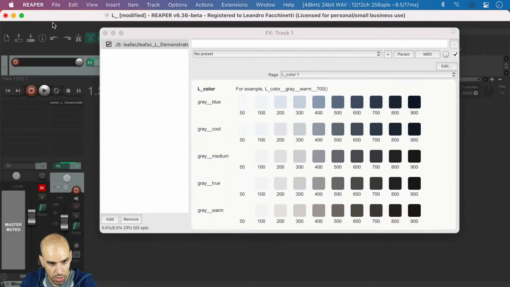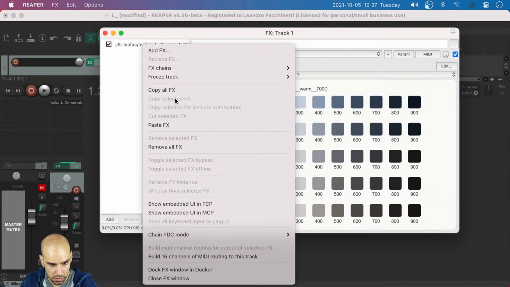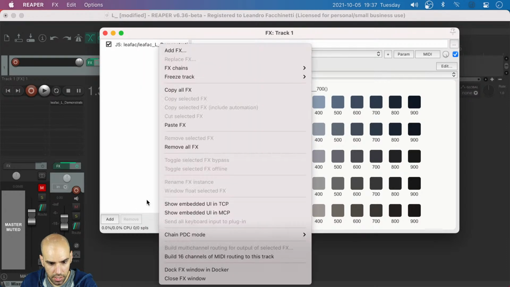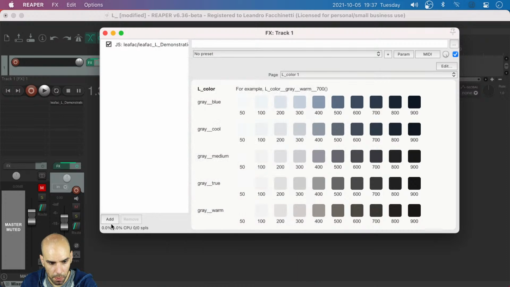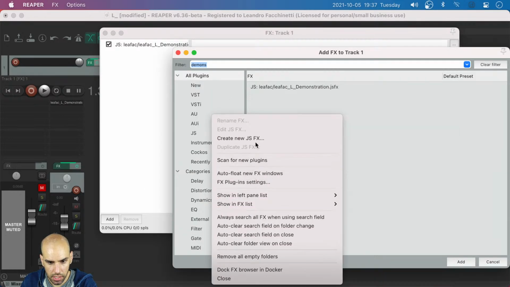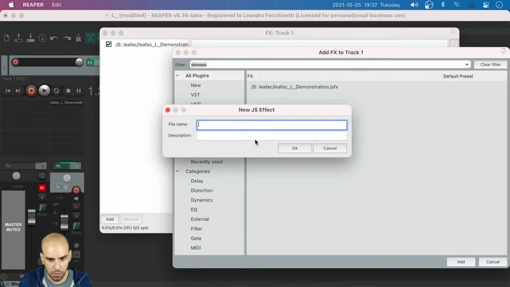Let's create a new effect for testing. How do I add a new JSFX? Come here to add. Then right click and then create new JSFX, and I will call this leafak/leafak_debug.